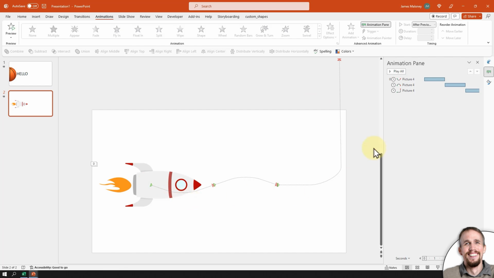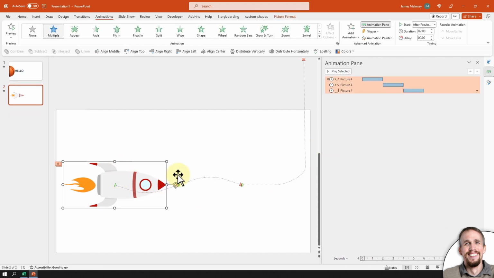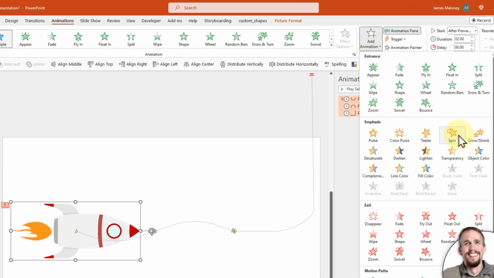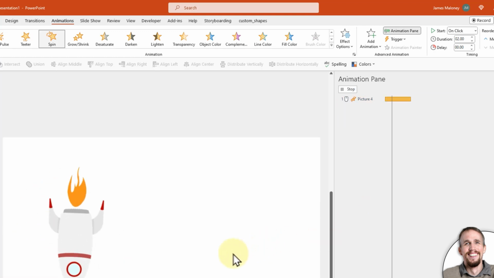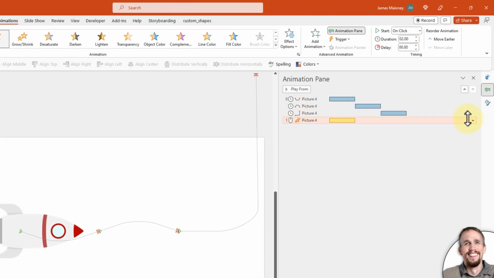So we're going to add another animation. So I'm going to select the rocket and go add animation. I'm going to add a spin. So you can see that now that rocket is spinning crazy. That's okay, because we're going to change that.